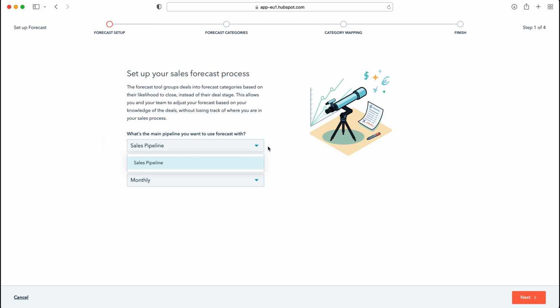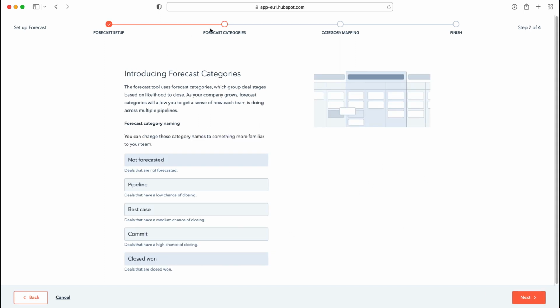So if you've got multiple pipelines, you can go ahead and select which one for this particular forecast. And then you can also select what time period you would like to forecast in, on a monthly or a quarterly basis. Now I prefer quarterly, but again, that is entirely up to you and how you want to operate your business. Once you've done that, press the next button and we can go ahead and select our forecast categories.